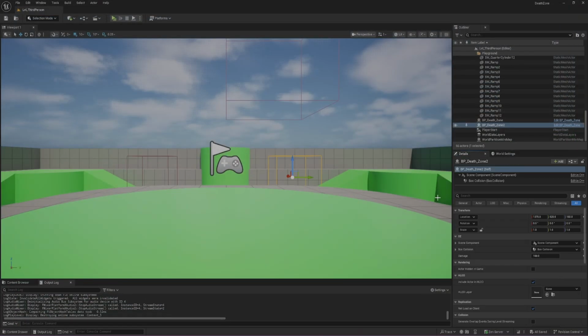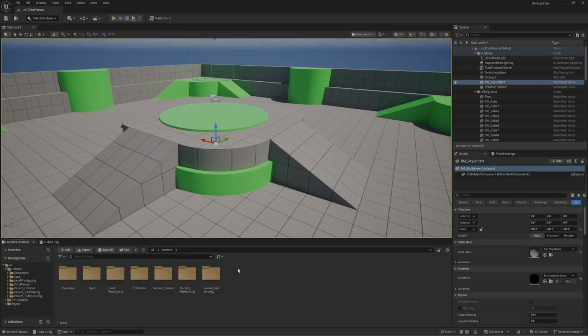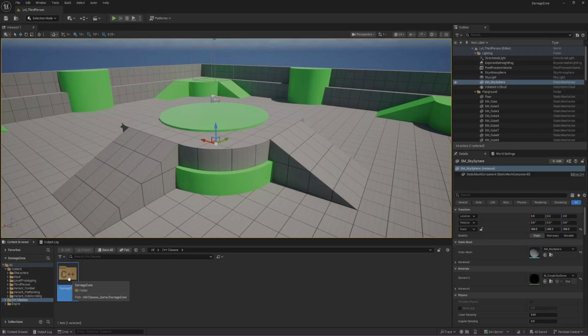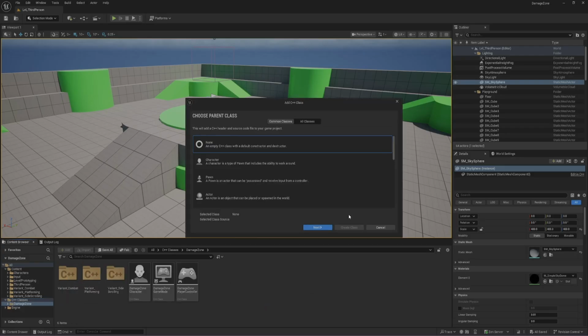So let's create that. Perfect, so now I've created the project. I've used the third person template and made sure I've clicked on the C++ button so we can make the project through C++. Right, so the first thing we want to do is go to content browser, go to all, go to C++ classes, damage zone, right click here. I'm going to make a new C++ class.